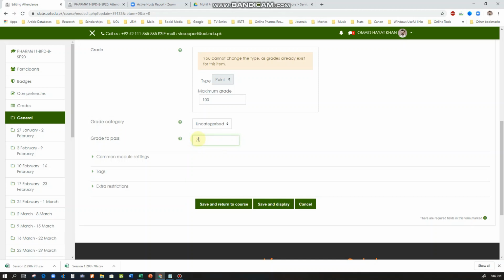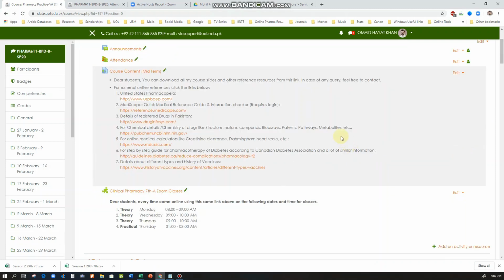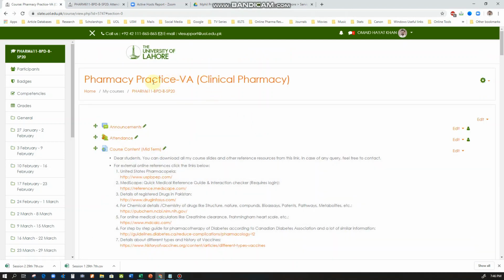Because we take normally 75% as the passing criteria for the attendance, that is why I have taken 75 as well. This grading category, I will come back to it later on, so we will just leave it here. So we have nothing to do, save and return to course, and you do the same thing, check the maximum grade points, and also check the grading passing criteria for each of your other assessment criteria like quizzes and assignments.